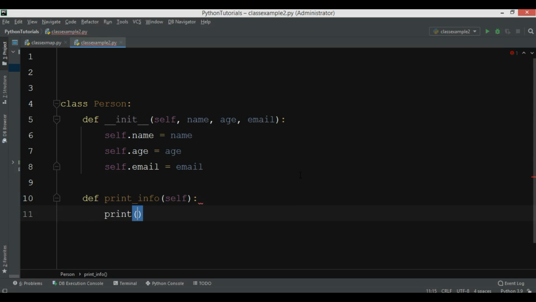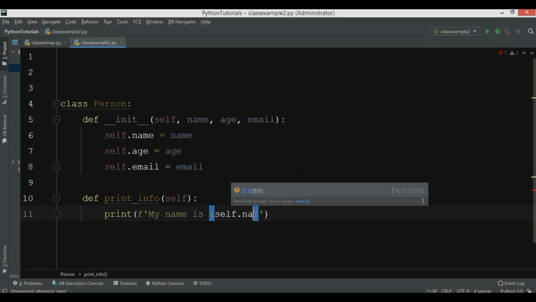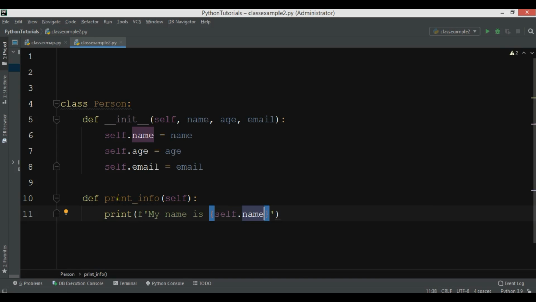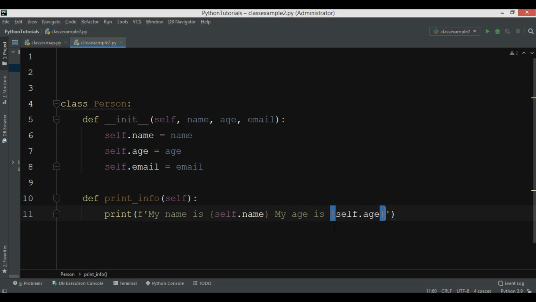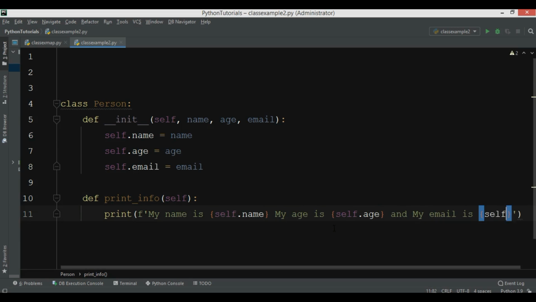and we can just say print. "My name is", we can add the name in here, so we need to just use self.name because we are inside the class, and this is the instance of the class, so we can just say self.name, and "my age is" self.age, and "my email is" self.email.